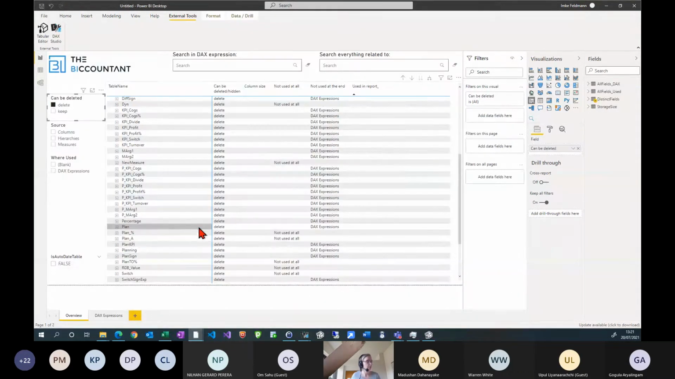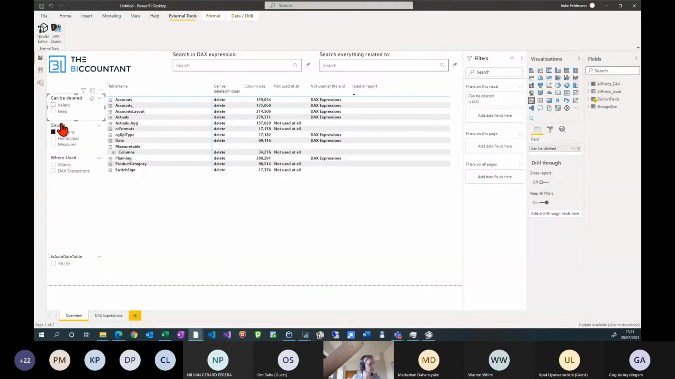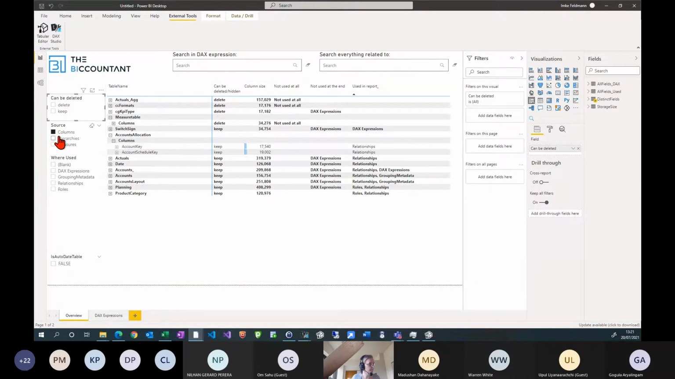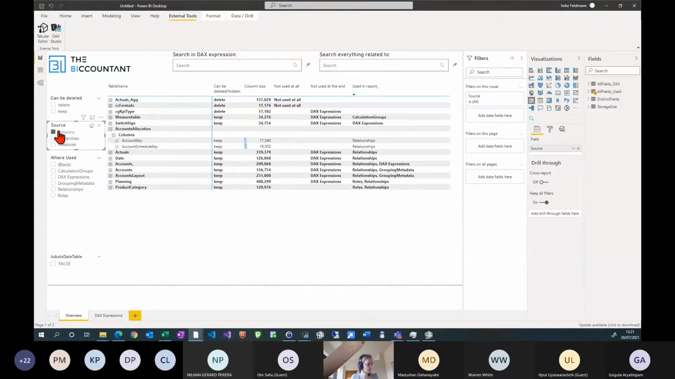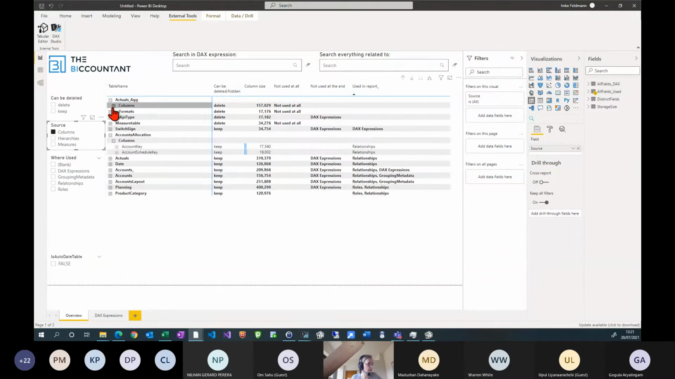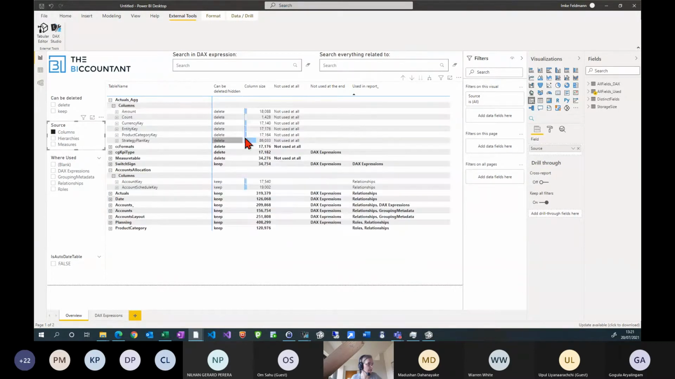So here we have the desktop version that basically just delivers a report that shows you what is used and what's not used. And another thing is for columns, for example, you can see the size of big columns, and depending on whether you think it makes sense to get more space in your model, then you either delete them all or just focus on the big ones to delete.